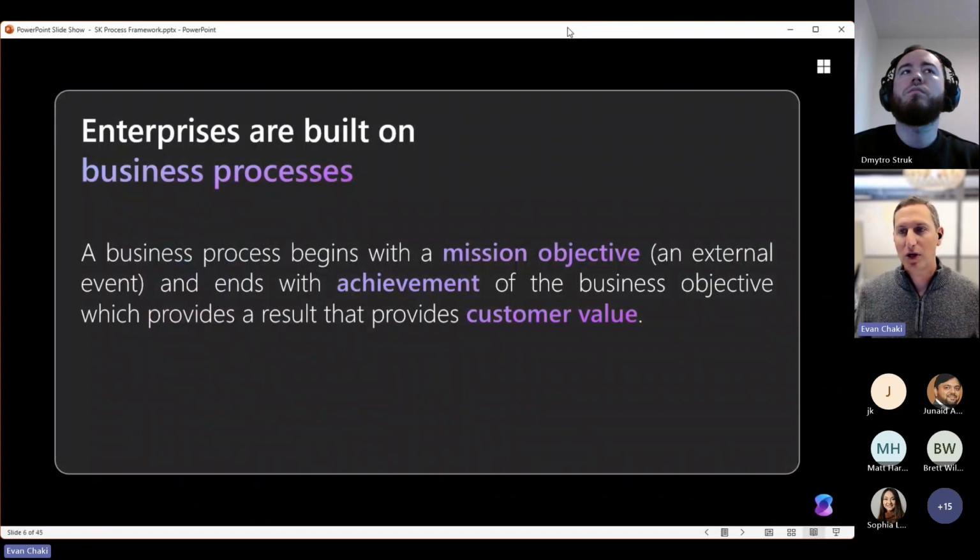So if you're not sure what a business process is, maybe we'll start with that. So a business process begins with a mission objective. So this external event happens, maybe it's a customer reaching out, maybe it's some event from a database that happens or some trigger.